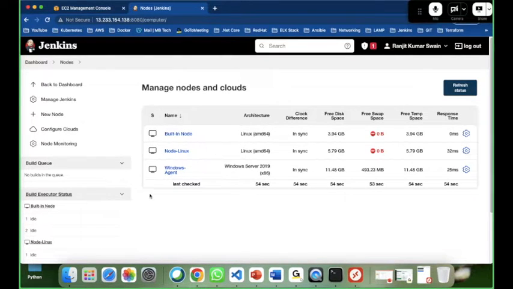Okay, now we have set up all these agents. So let's first start working with the Linux agent and then we'll start working with the Windows agent. Okay, what I'm going to do here, let's go ahead and create a job.